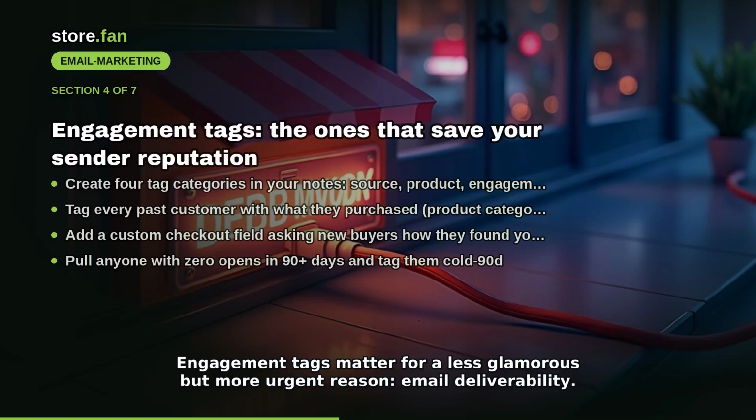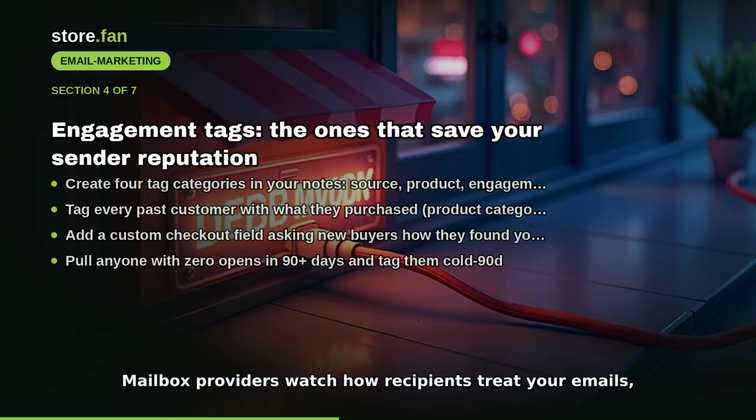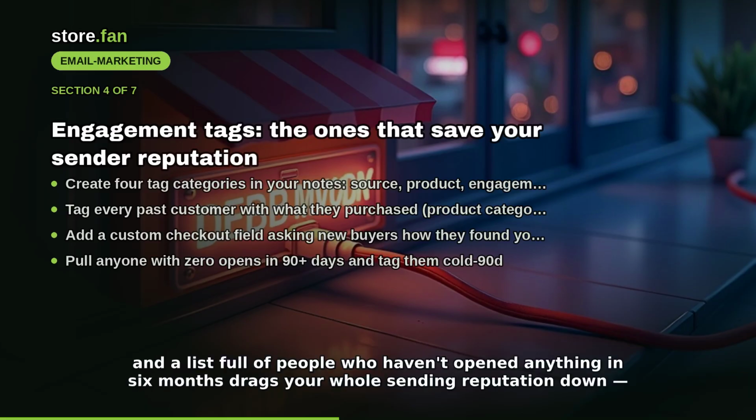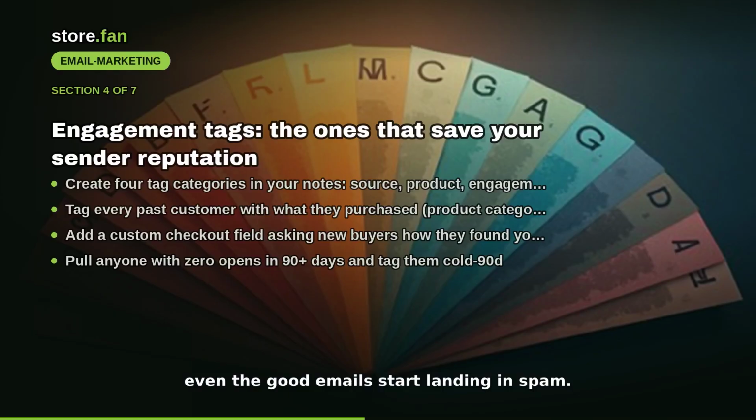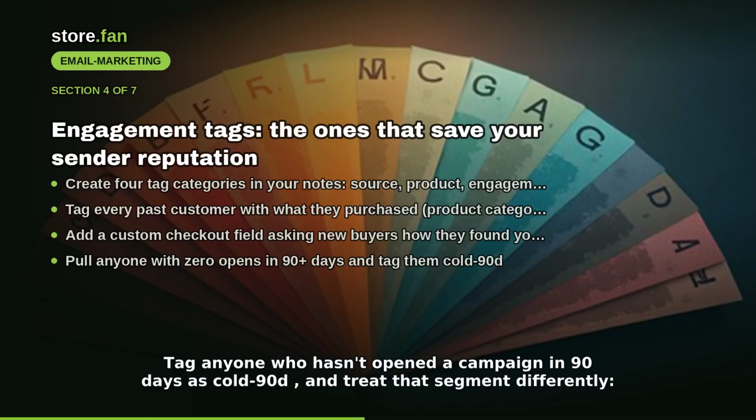Email deliverability. Mailbox providers watch how recipients treat your emails. And a list full of people who haven't opened anything in 6 months drags your whole sending reputation down. Even the good emails start landing in spam. Tag anyone who hasn't opened a campaign in 90 days as cold-90d, and treat that segment differently.